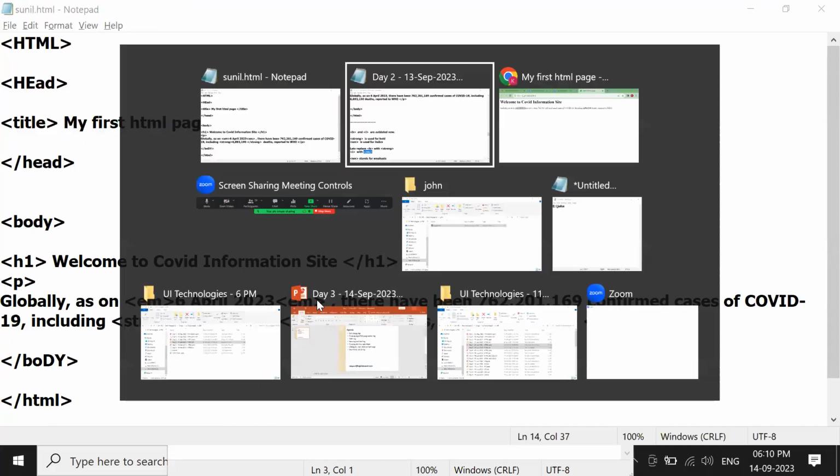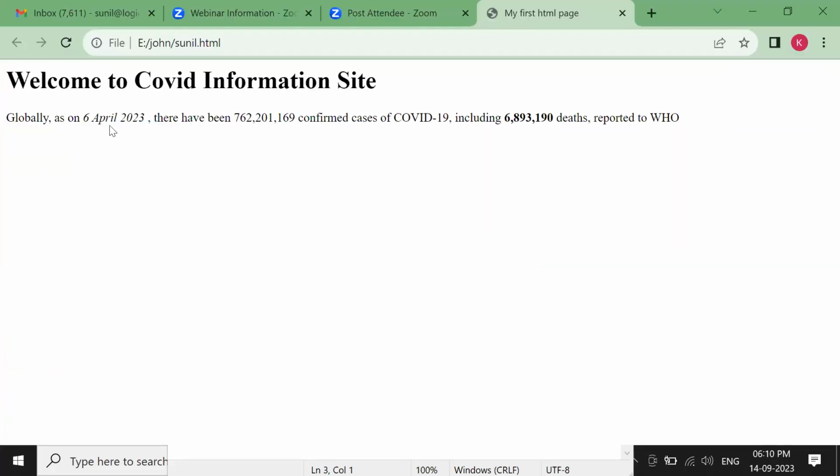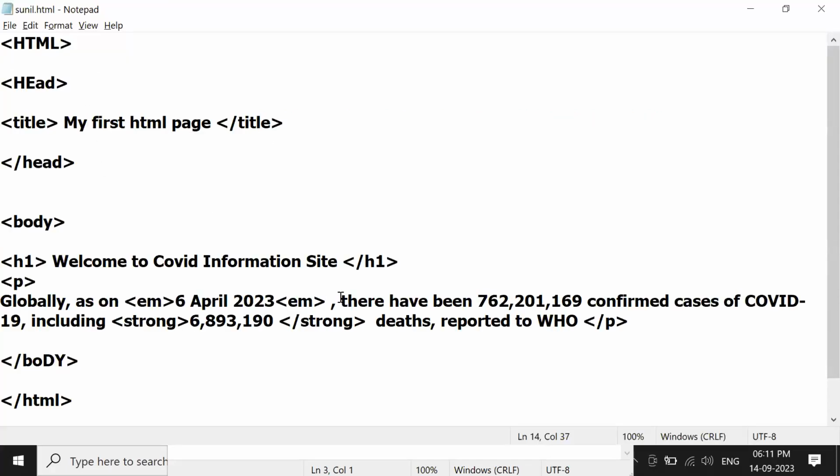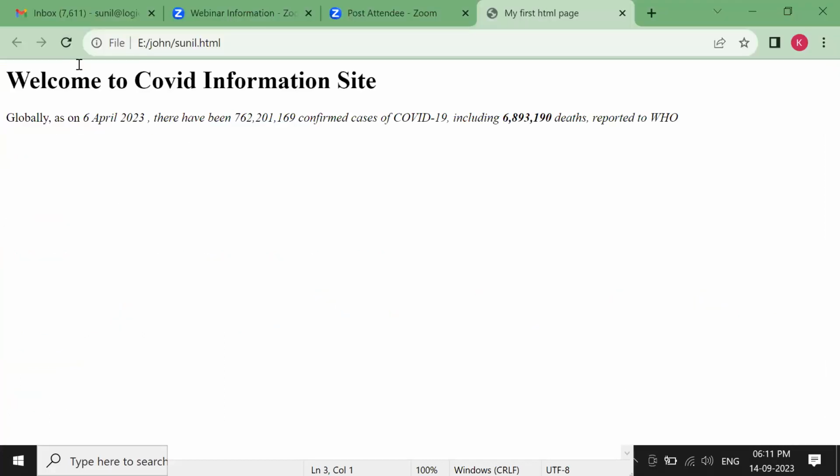Now I refresh the page, you will find the same effect. Date will be in italics and this particular text will be in bold. I have forgotten the end of the italics. Perfect. So this is in italics and this is in bold. Clear about this, Komal? So how to show the information in bold and how to show the information in italics. Perfect.